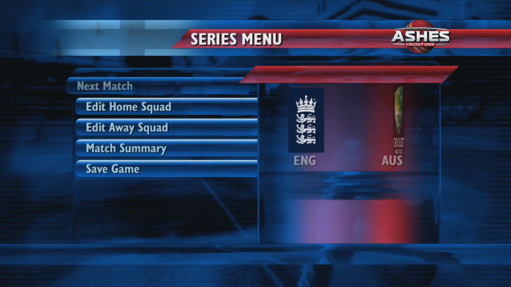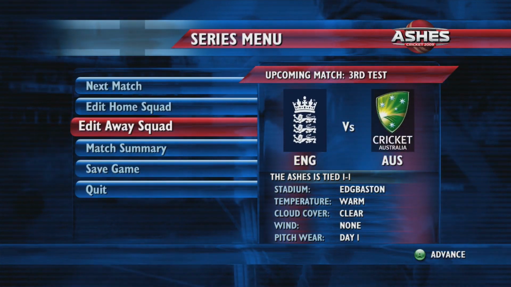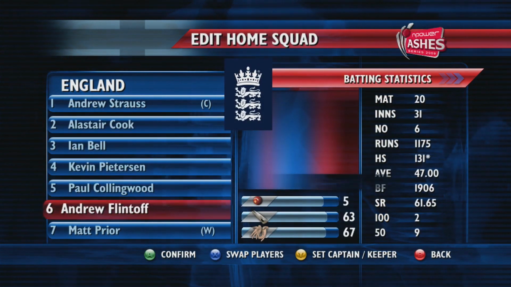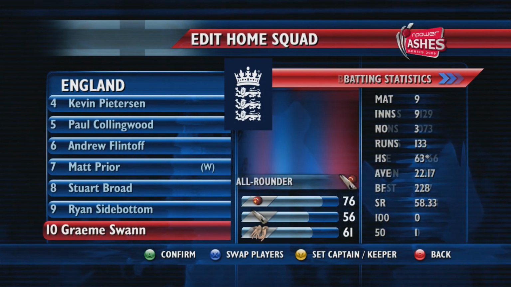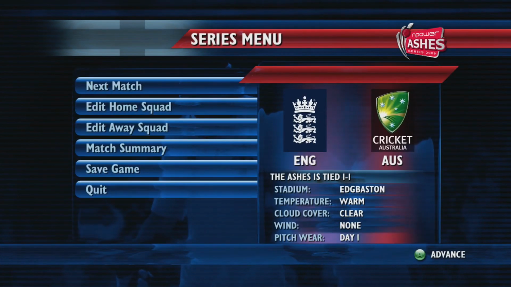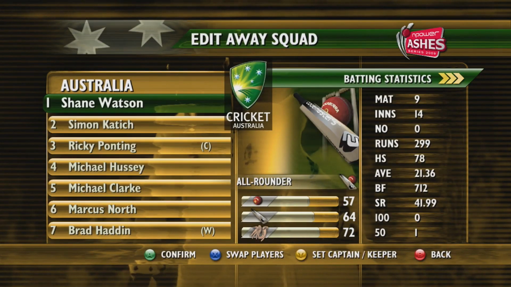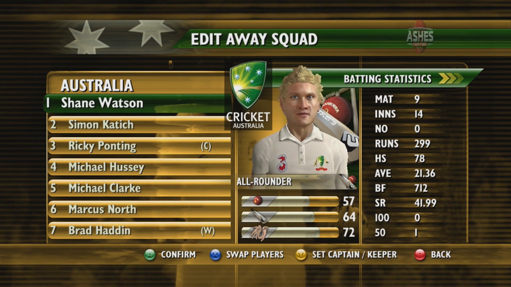But now we move into the third test of the series. We haven't made any changes, don't see the point in making any changes. The only change I've made in terms of the batting order, nothing significant, is that Ryan Sidebottom has moved up to number 9 after some great performances with the bat. The away squad, just the one change. Shane Watson comes in for Phil Hughes.